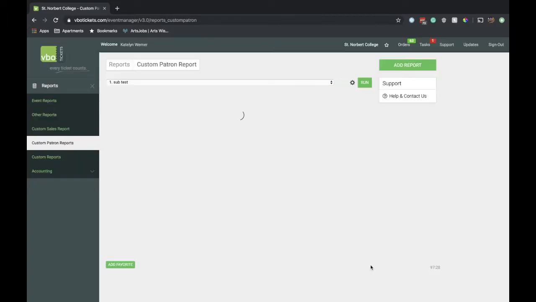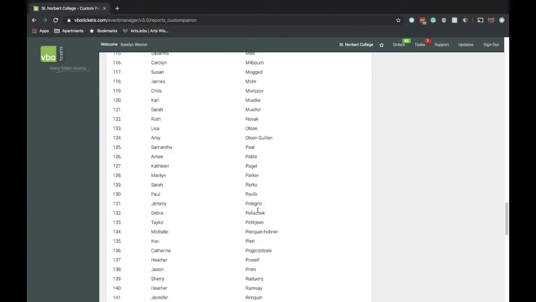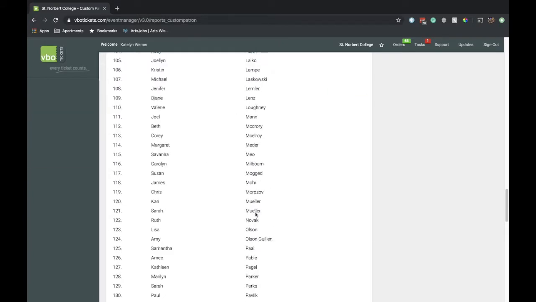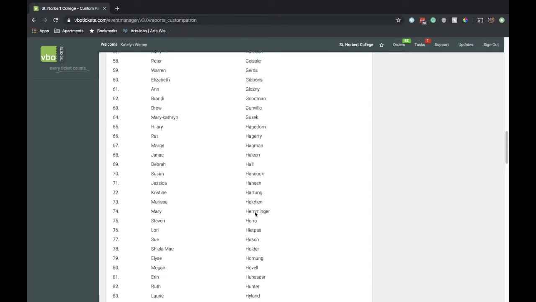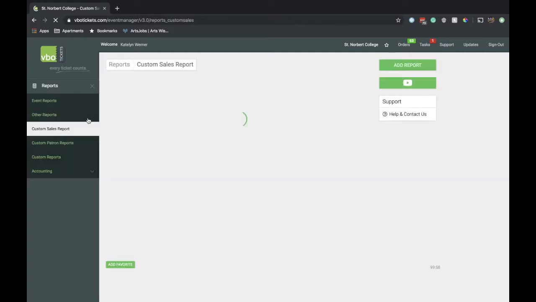So we'll click save and run here. And now I have a list of single ticket buyers for this event. So I can go ahead and contact them and let them know of the subscriptions that we have available. There's also a different way to view this in the custom sales report area.